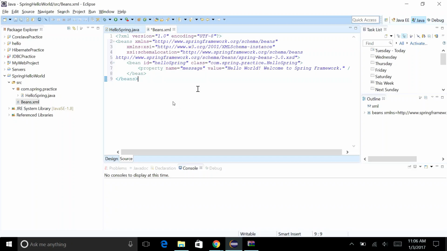Which class would I like to instantiate as a bean? That complete fully qualified class name of it, including the package name, I need to mention. So I said class equal to com.spring.practice.HelloSpring, right? So that is my class. I would like to load it as an object, and this class is defined with one property, right?